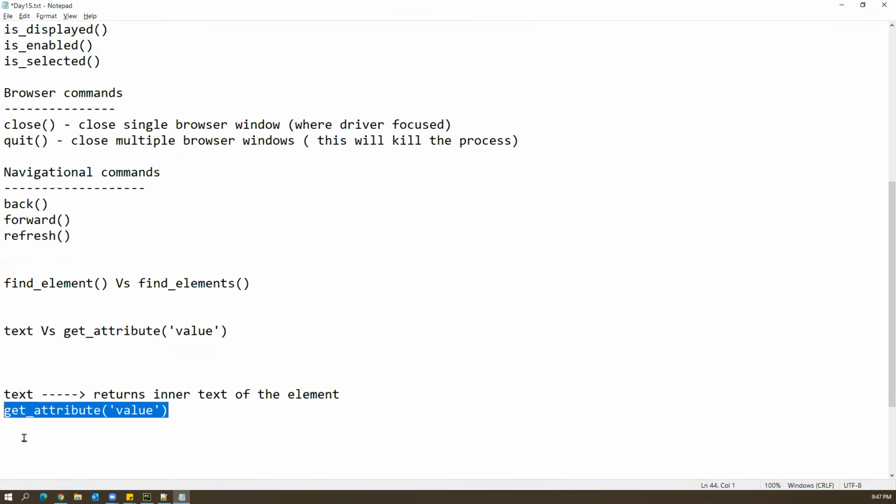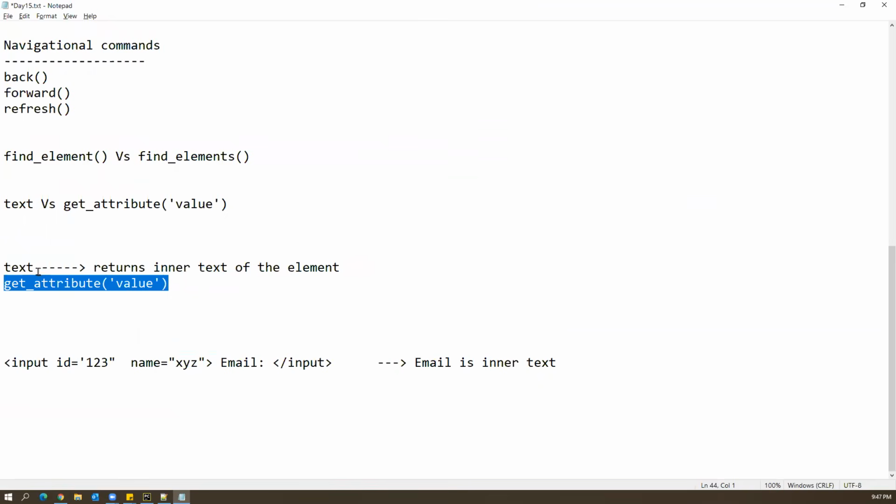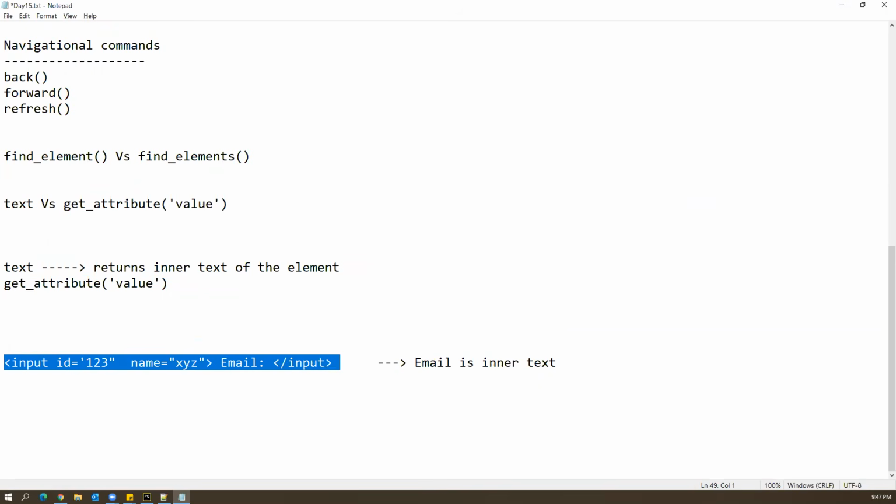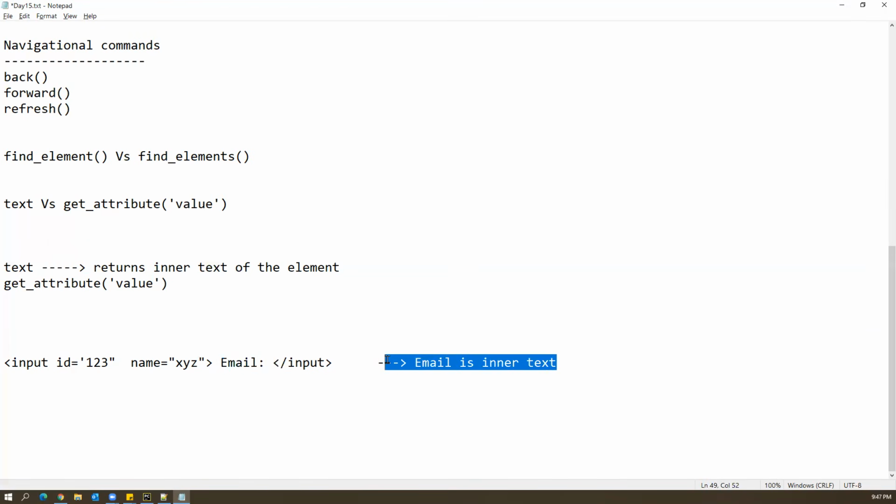What will this method do? We understood what exactly the text method does, right? If there is any inner text, text will capture it and display it. It can be any element: radio button, checkbox, links, drop down, input box, anything. It will just go and get the inner text of the element. If the inner text is not available, it returns nothing. The same thing happened in the case of the email box, as we have just seen.